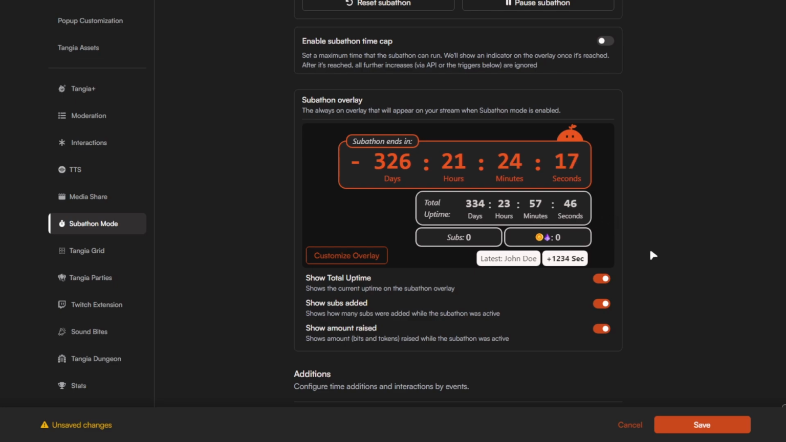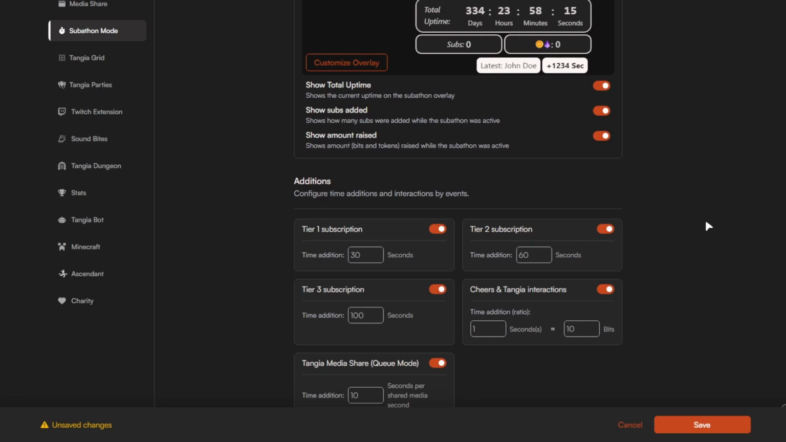Next time I do a subathon, I am really gonna think about using Tangia. The one thing to note, I did a subathon last year, and when Twitch extensions were played, such as Tangia's, on my subathon overlay I was using, it didn't track them because it was played through an extension. So having Tangia have their own subathon mode is super useful, and it looks like it's got some really good features.